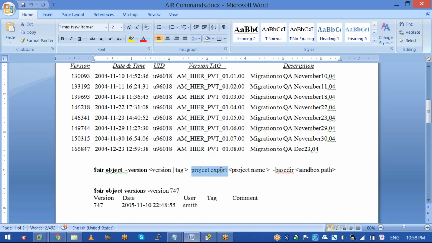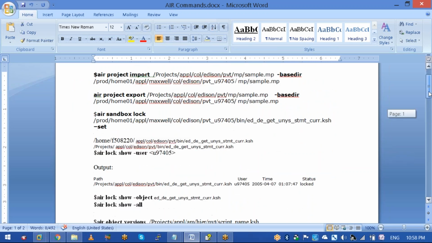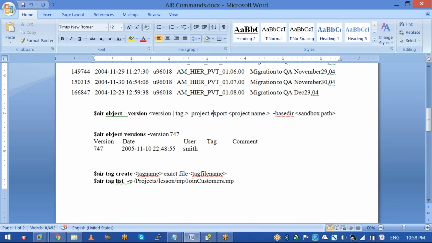Checkout means only export, right? Air project export, air sandbox export, right? It's the same syntax. Whatever you have used in air sandbox export, the air project export is the same syntax: project export, your project location, base dir, and your sandbox location. So the only difference is this one: air object version and the version number, project export, project name, base dir, sandbox path. That's it.